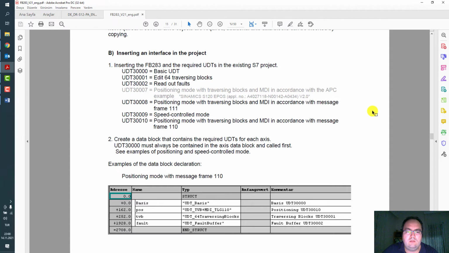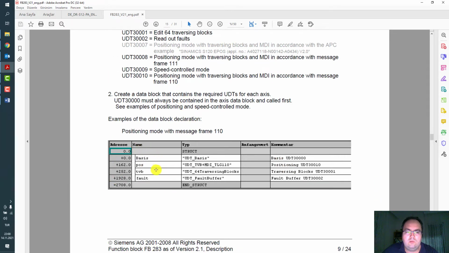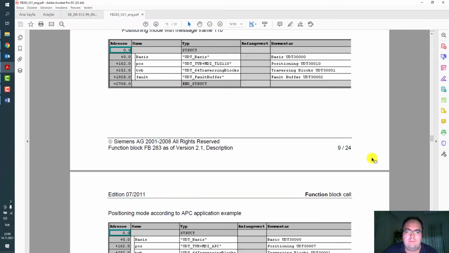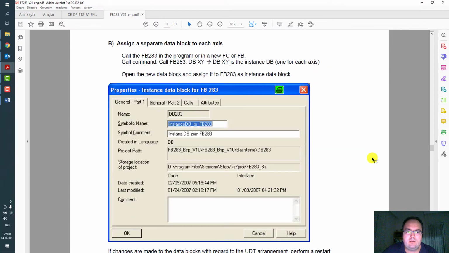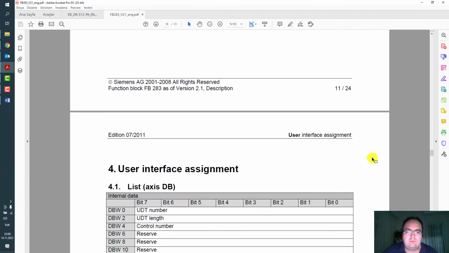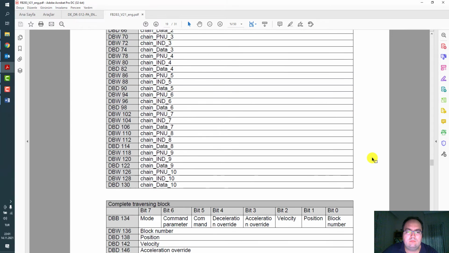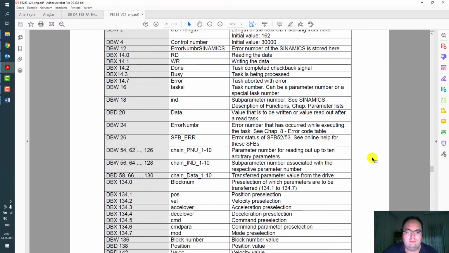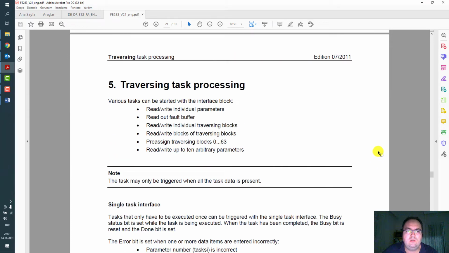So UDT 30,000 will be used, and so on. We create the data block with positioning, traversing, fault buffer, basics, and so on. It's described how you use this function block.